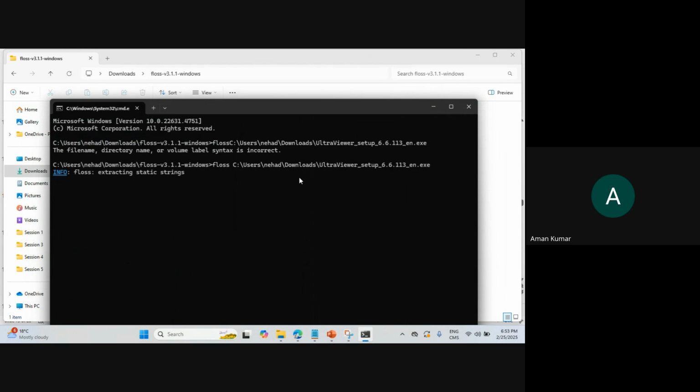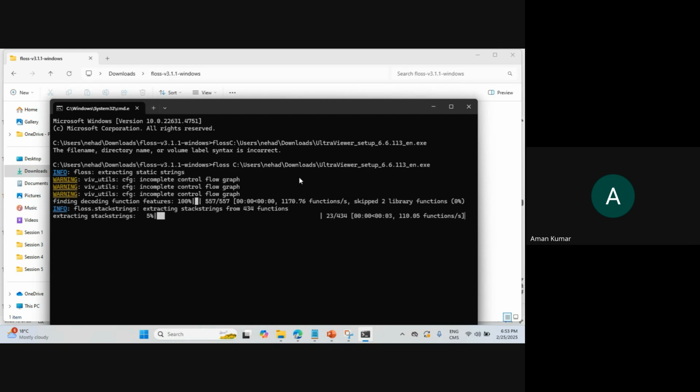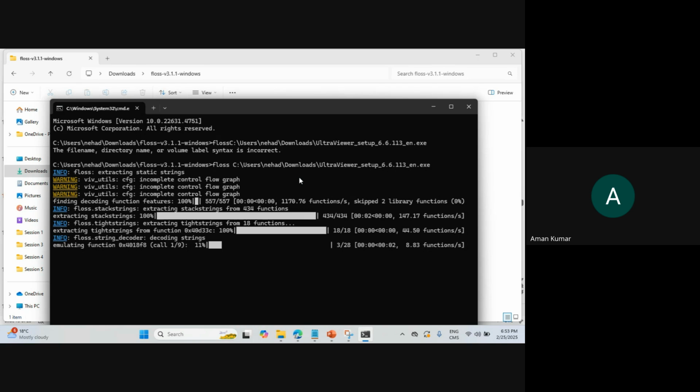Able to retrieve it and analyze all the information related to the string. I hope everyone understands this is a static analysis tool for extracting strings. It can be static strings, type strings, or decoded strings, which means we'll be able to retrieve all the string information.